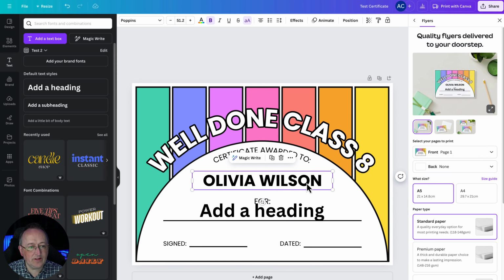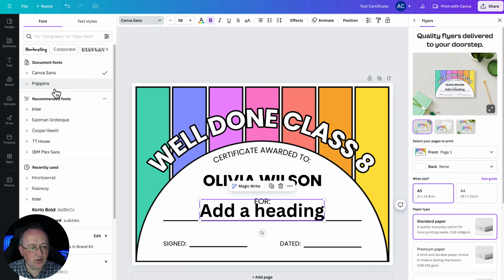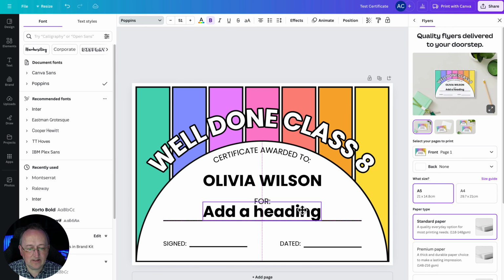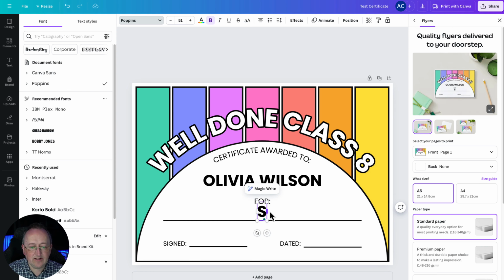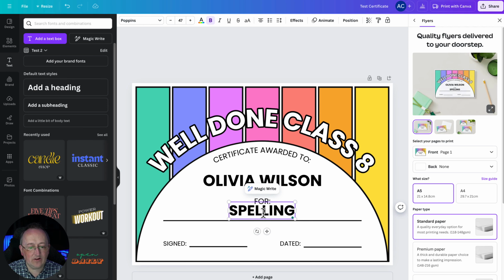and this font is Poppins, whereas this is Canva Sans. So I'm going to change that to Poppins, which is appearing here. And I'm also going to bring that down a bit. And I'm just going to type in here spelling, if I could spell. And I'm just going to bring that down a bit as well. Again, click off the canvas. And before I go down, just bring that down.